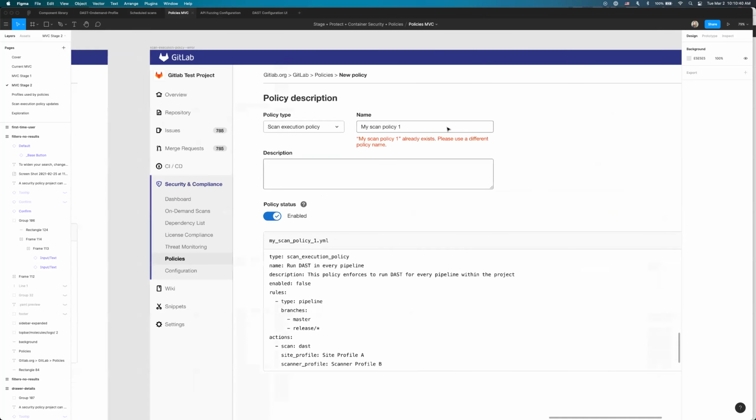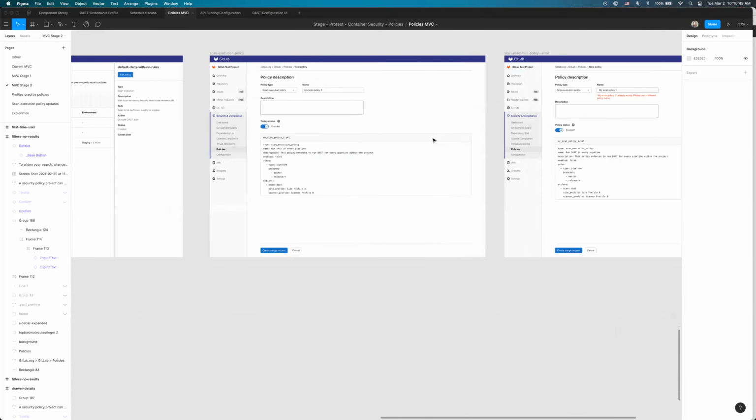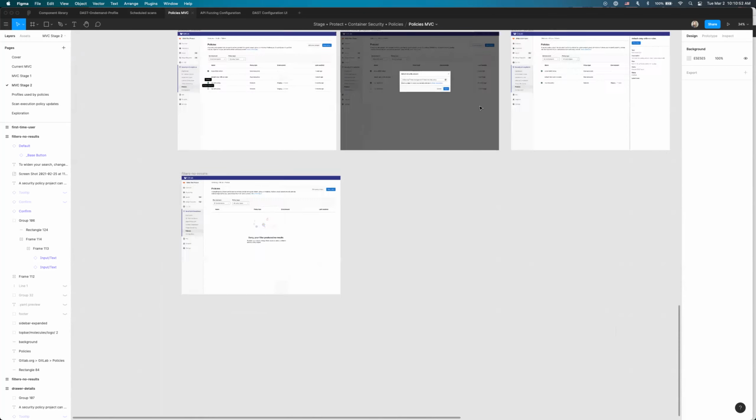And if there's a namespace, or sorry, not a namespace collision, if we already have that name somewhere in that project, then you'll have an error state. I think that's all the states for that.